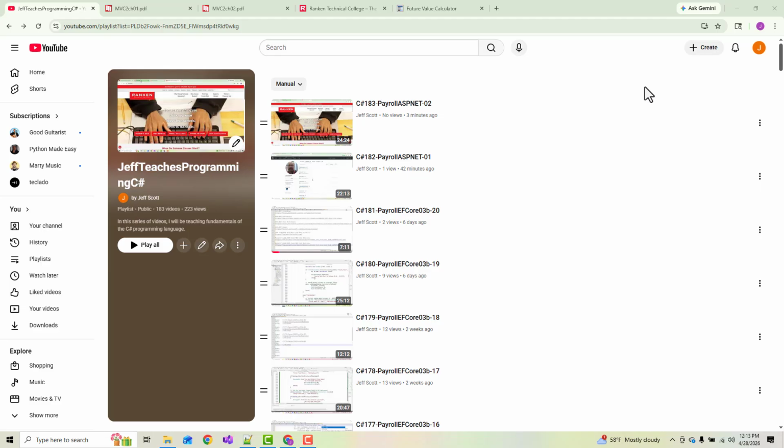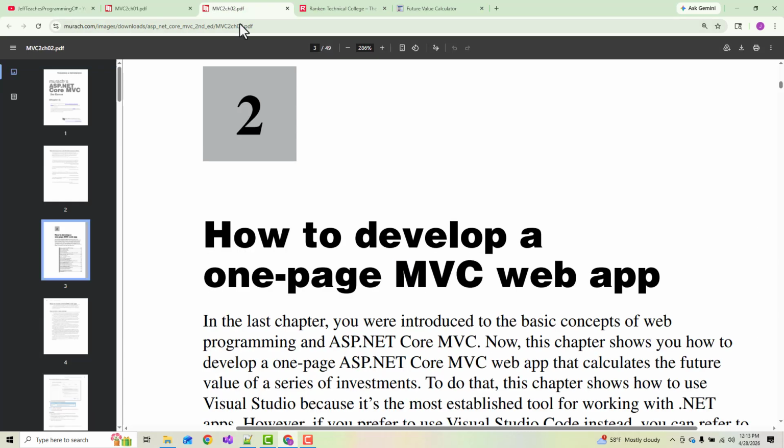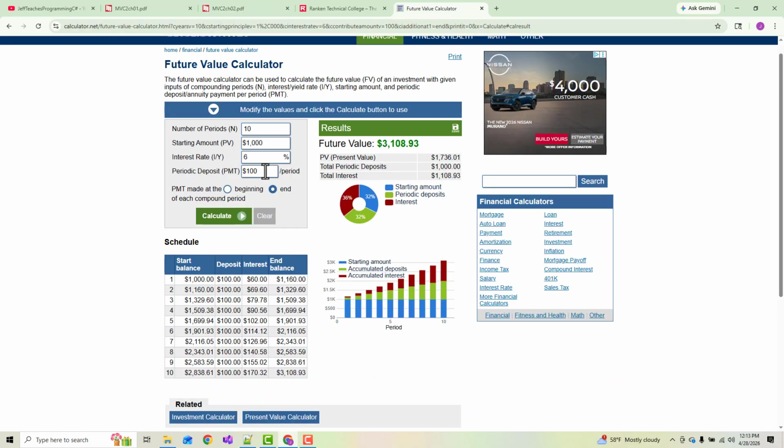In the last video, we started going over Chapter 1, and we really concluded Chapter 1 of the Murach ASP.NET Core MVC text. Now we're going to go into Chapter 2, which is the last free chapter that we're given here. Before I do, I'm going to go into how to develop a one-page MVC app. This is what they're developing, something that looks similar to what you see right here.